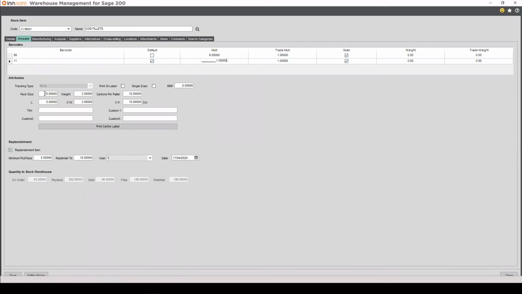I can define pack sizes, which works in conjunction with our total capacity against the bin location. These are defined within the settings. I can set a weight for this particular stock item. I can set the default number of cartons on pallets. I can set the width, the length, and the height of this particular pack.